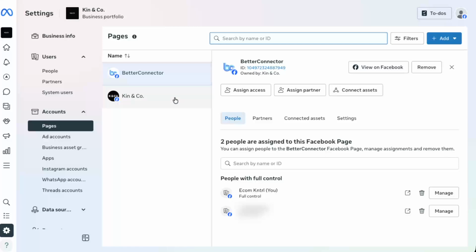If your business manages more than one page, take a moment to confirm that you're working on the correct one. The page name should be clearly visible. Choosing the right page is important because any changes you make will apply only to that specific page. Next, you'll see a list of people who have access to that page along with their roles or permissions.